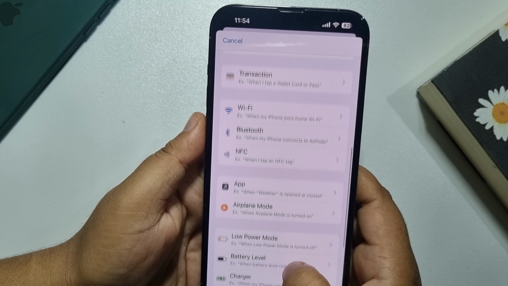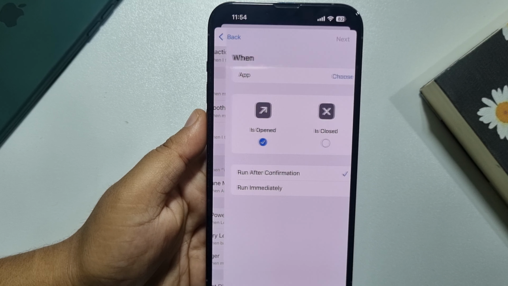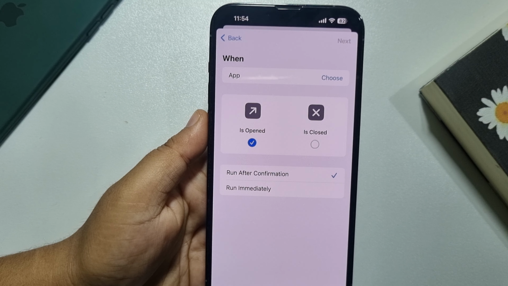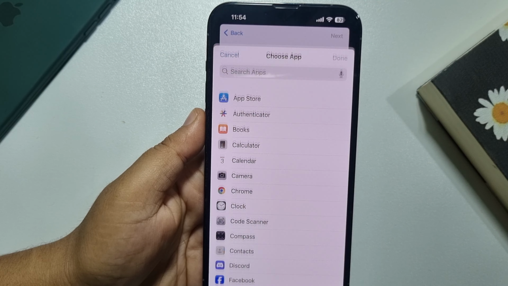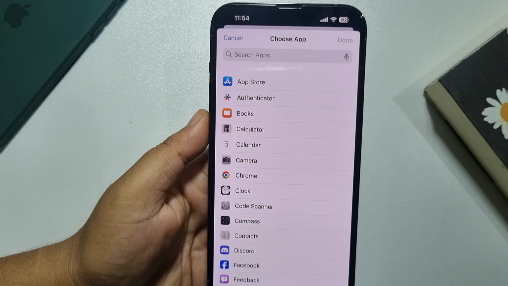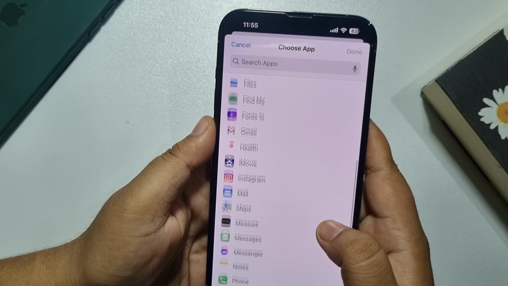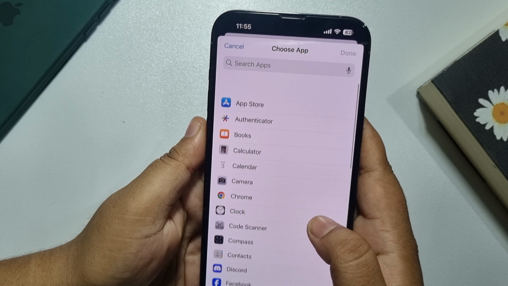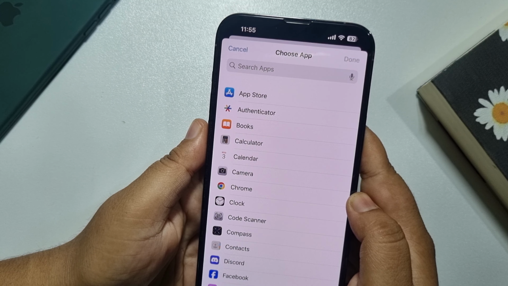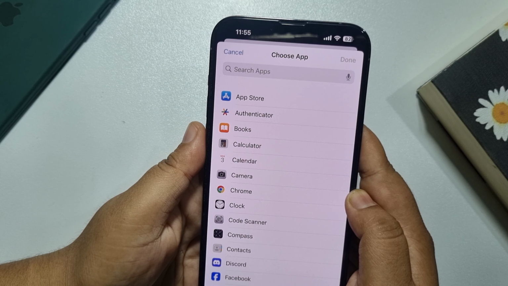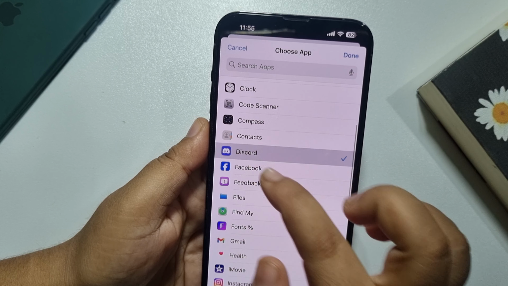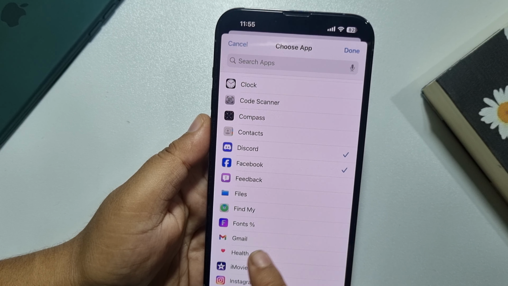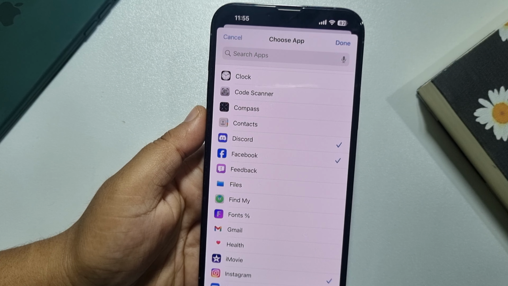Here, scroll down and select App, and tap on Choose next to App. And here you will find all of your iPhone apps. From here, you will be able to easily select one or multiple apps to lock. So let's select Discord, Facebook and Instagram to lock.